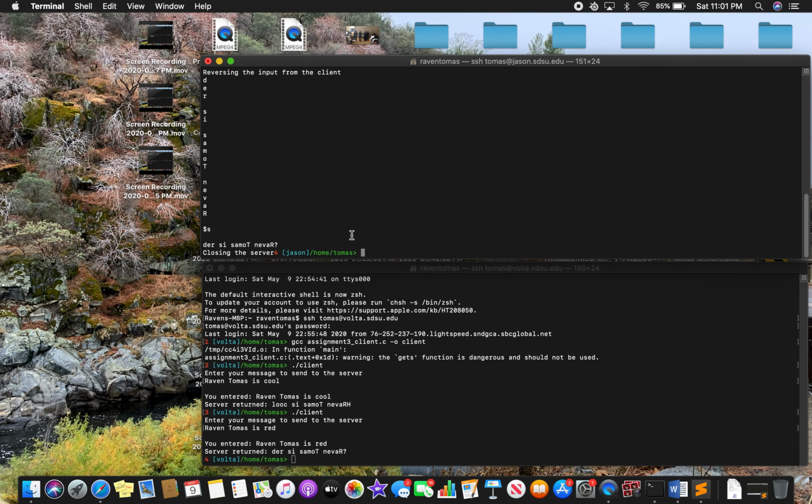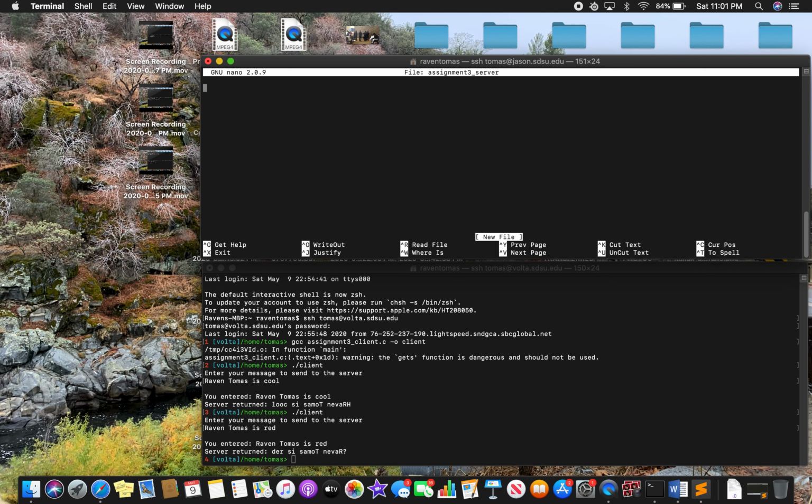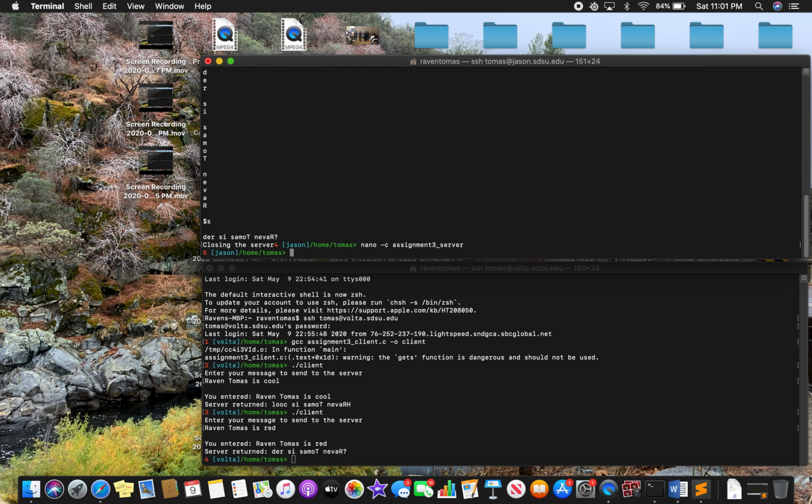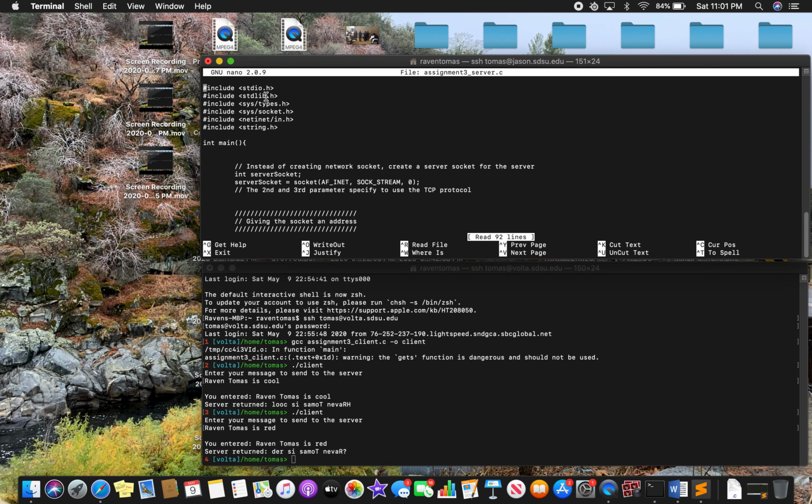So now I will begin explaining my code. I will be using the nano editor for this. So assignment 3 server. Oh, I forgot to put a .c. Let's try that again. Nano assignment 3 server.c. There we go. So we have the included libraries for this.